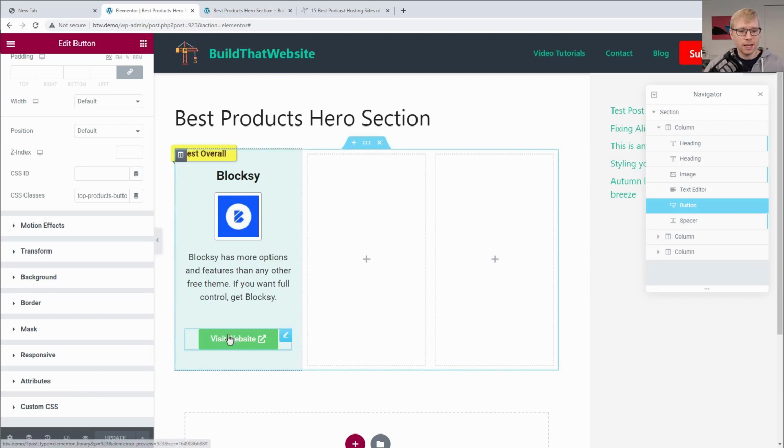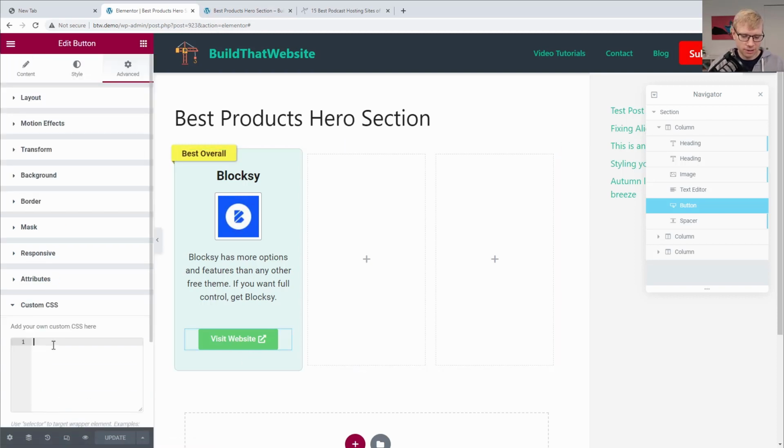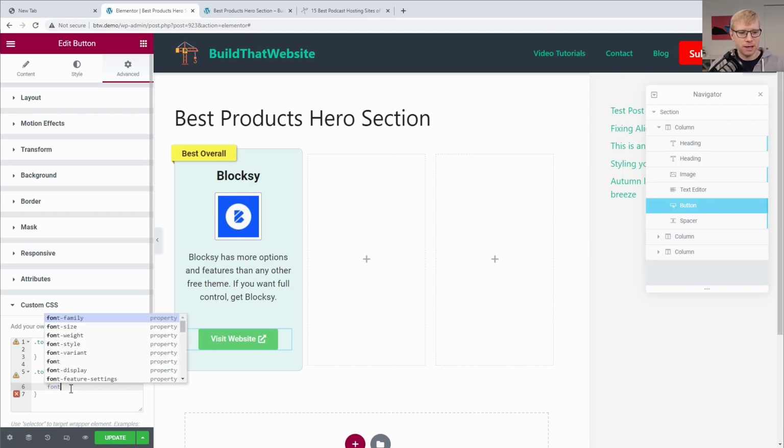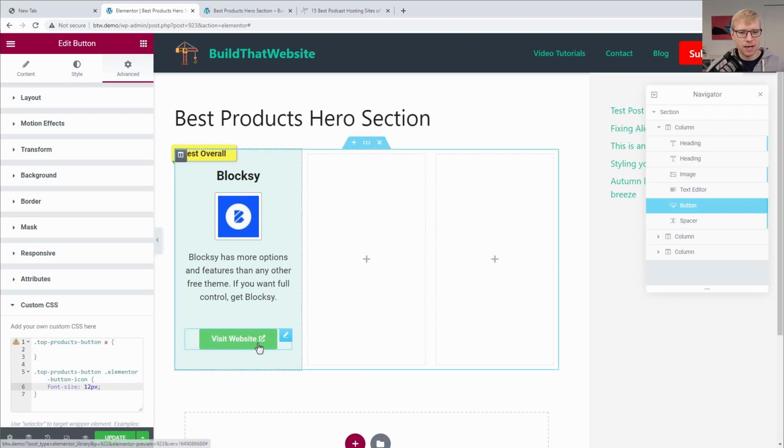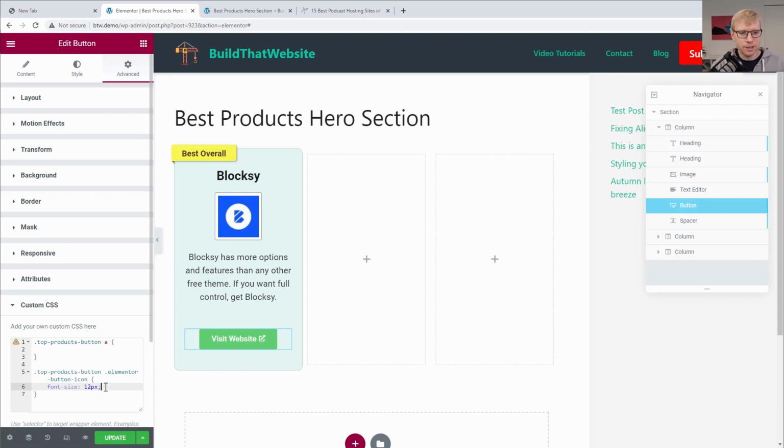So inside our button here, we're gonna go to custom CSS, and let's write our rules. So we're gonna say top products button, and we're targeting the A elements, and we're also gonna have top products button, and then the Elementor button icon, I believe was the class. Those are the two rules we need. And the first one we're gonna do, just to see if I've got my selectors right, is to say font size 12 pixels. Okay, that worked perfectly. You can see that our icon here is shrunk. Next thing we need to do is make this position absolute.